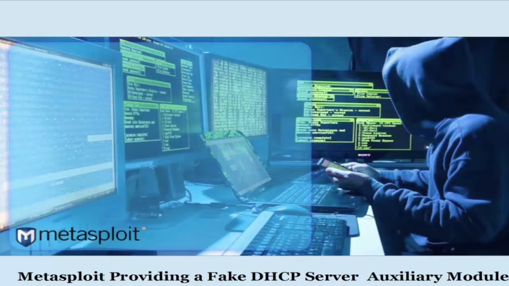Welcome, in this video we are going to learn the DHCP auxiliary module in Metasploit. The action plan here is to start a fake DHCP server and employ a fake DNS server. This module provides a DHCP server.